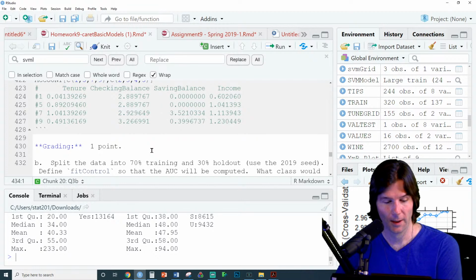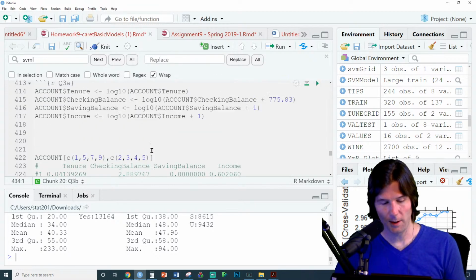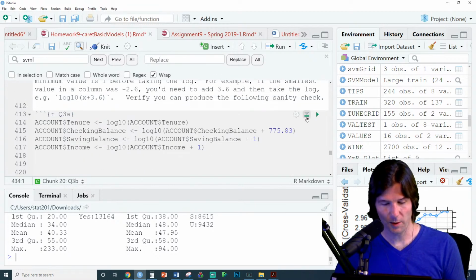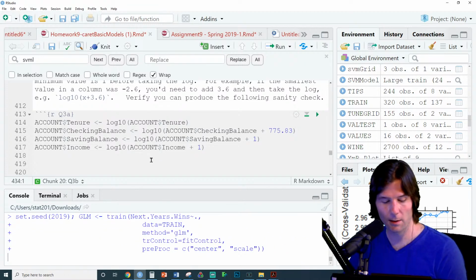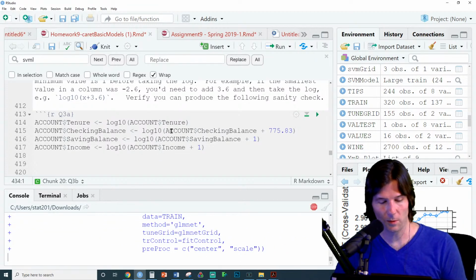I don't know. Let's find out. Well, it should be working, right? Okay, so we're good. All right, let's run all the code above. It's going to take a while. Just letting everything run. Cool.